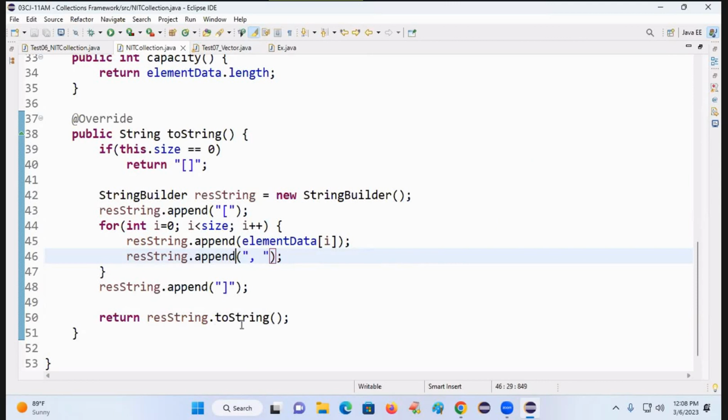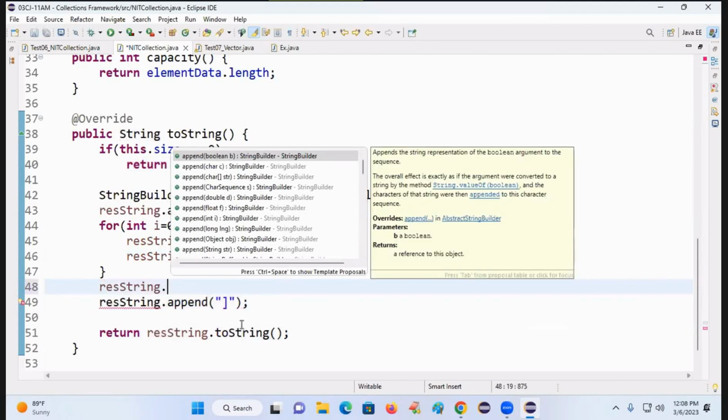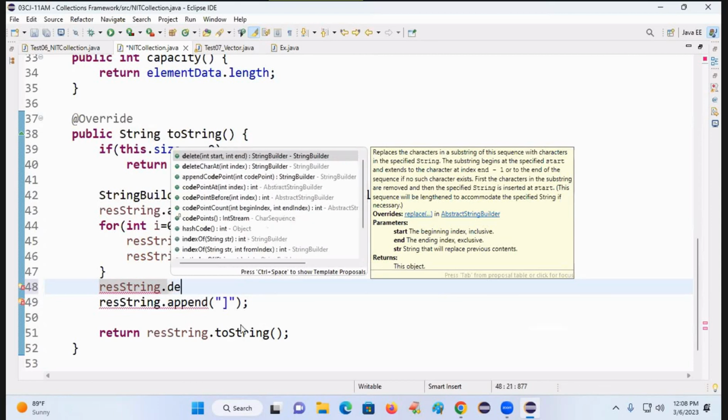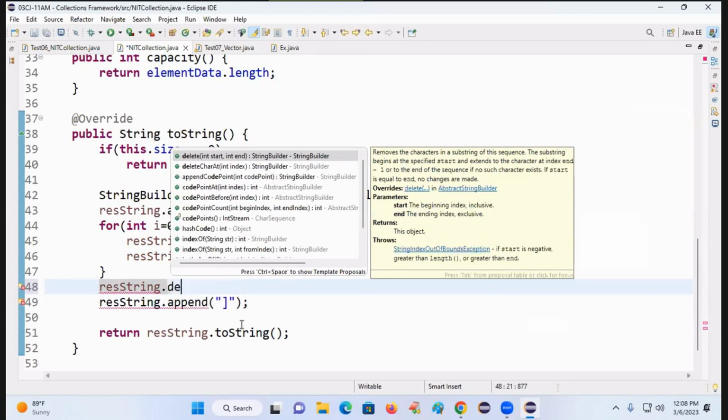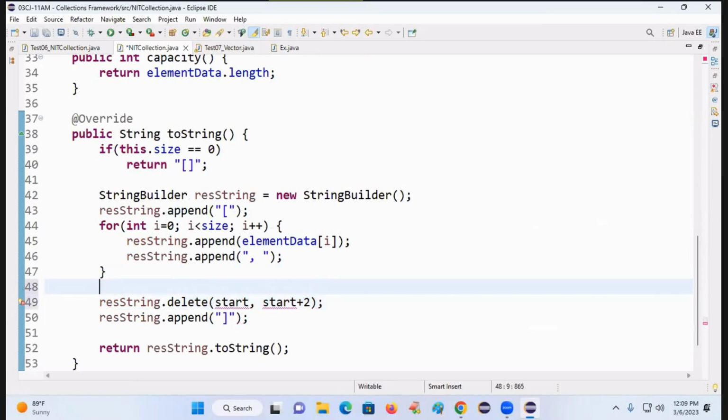Now the question. The last comma space I don't want. Then before appending the bracket, I should remove that last comma space. From where? Result string dot. Observe, is there any method called remove? No. Is there any method called delete? Yes. Delete is asking start to end. What do you want to remove? The last comma space. The last comma space is the start, and the end is start plus 2. From the start, how many characters do you want to remove? 2. Start comma start plus 2.